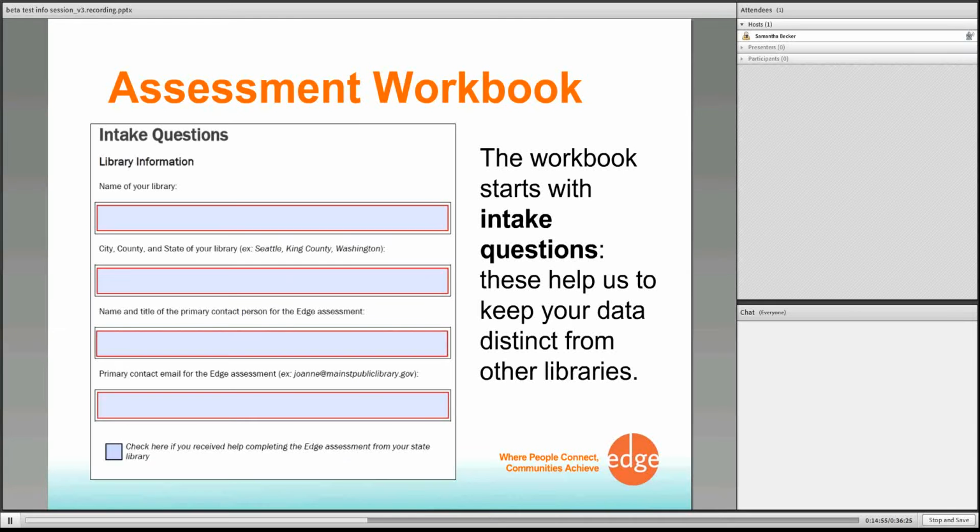So the assessment workbook starts with intake questions. This is just basic information about your library to help us keep your data distinct from other libraries. So the name of your library, who's filled out the assessment, what your contact information is. We've also heard from a lot of libraries that they'll be receiving help completing the assessment from their state library or from a consortium, and so we just ask that you check the box in that field if you've received help. That will help us understand how much effort it takes to complete the assessment and whether there are ways that we can make it easier.